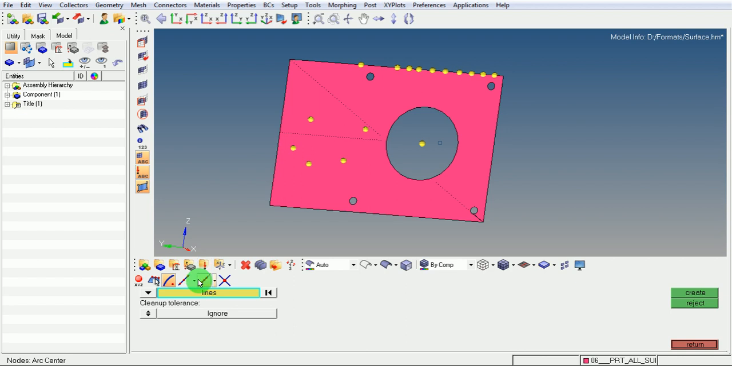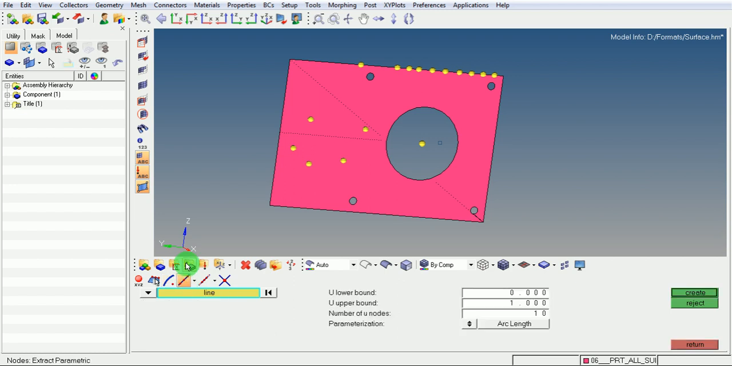Next option is extract parametric. Pick on this command. I want to place 10 number of nodes on this particular line. Ensure that the line command is activated. Pick on this line and pick on create. Count these nodes. There are 10 number of nodes on this line. Make sure that U bound, lower bound and upper bound are set to these values.